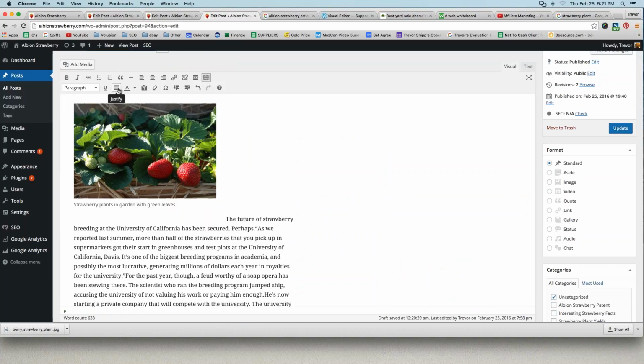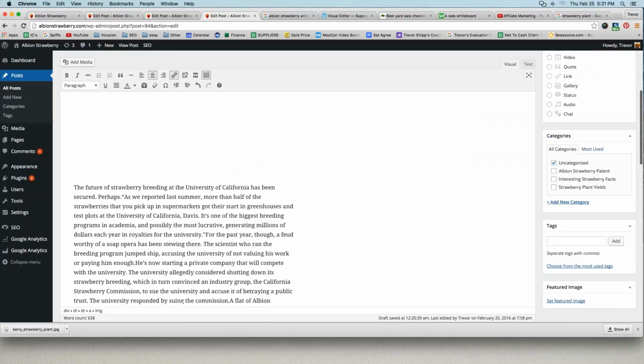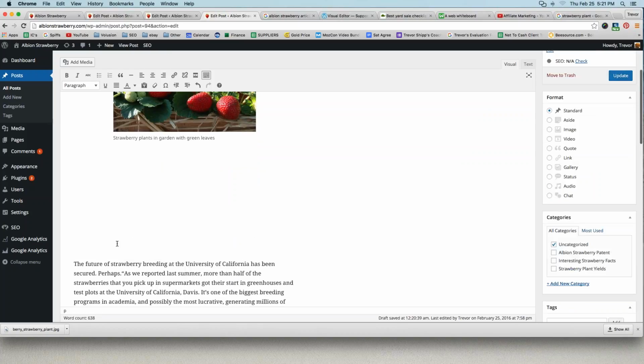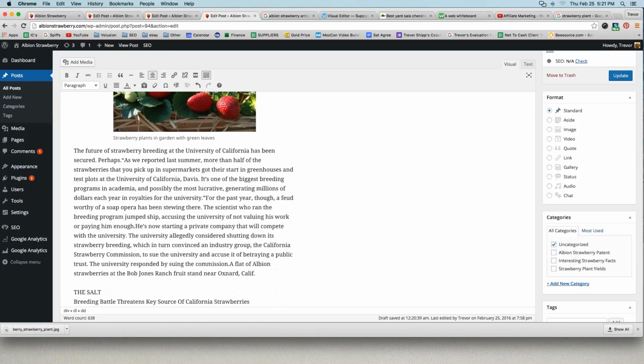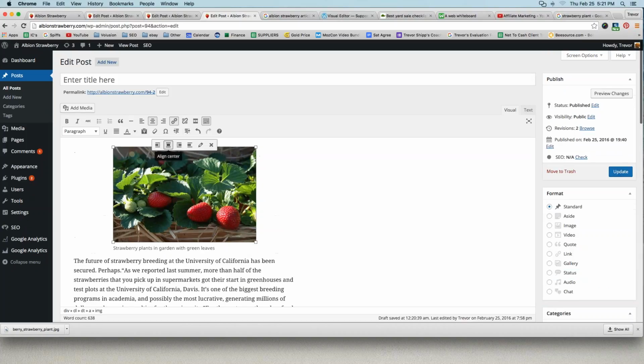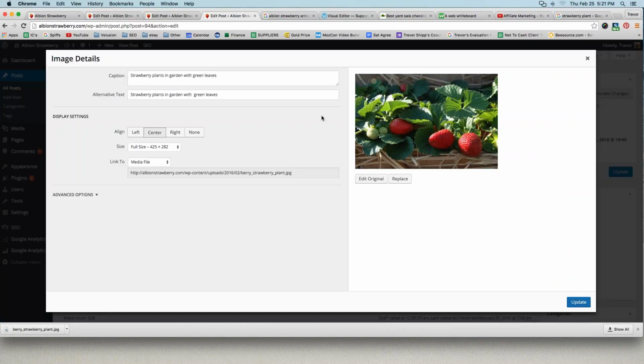Or I can just change the alignment of the picture. If I click on the picture, I get this little menu and I can center align. Okay, now there's a big gap here, so I'll just fix that with some spaces. You know, I can right align, no alignment, whatever. If I want to edit the picture, I can edit the size right here. Make it small, medium, full size, or I can even create a custom size.